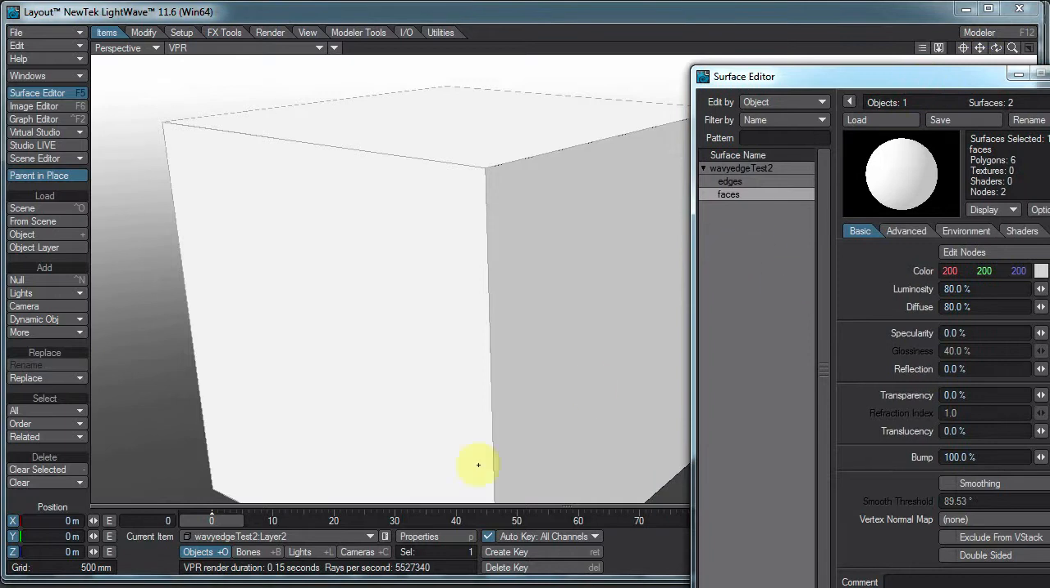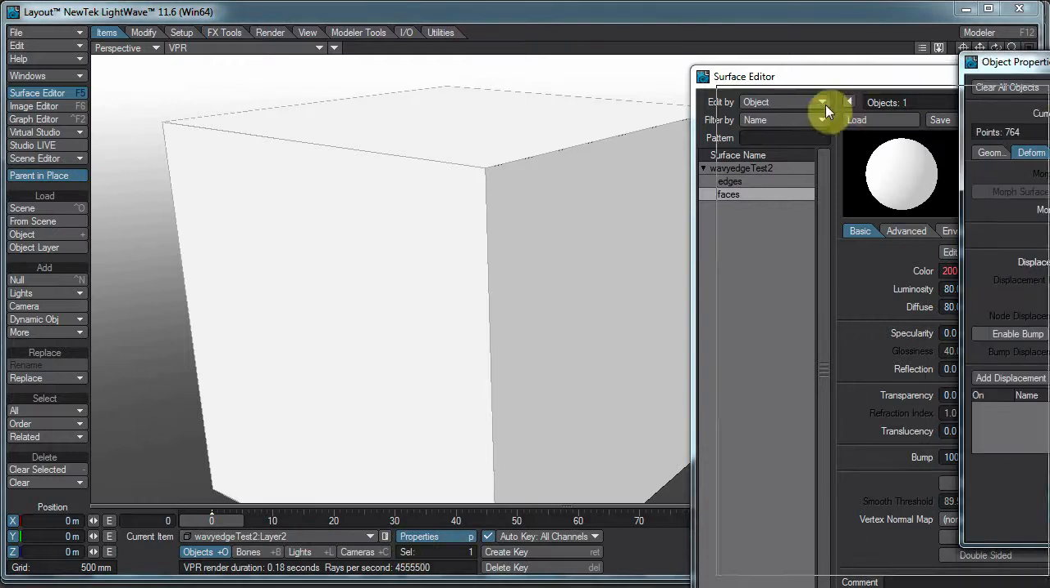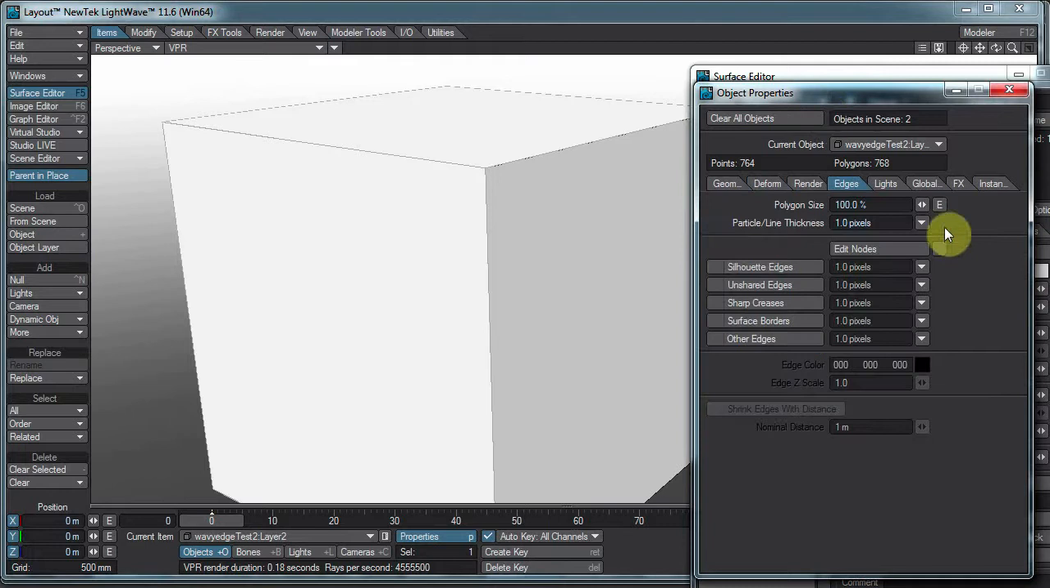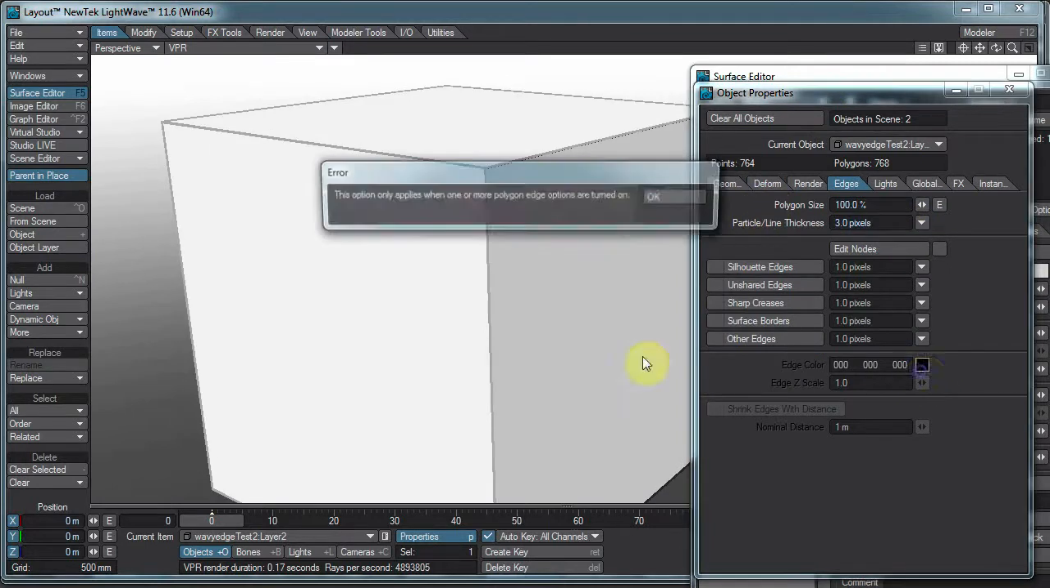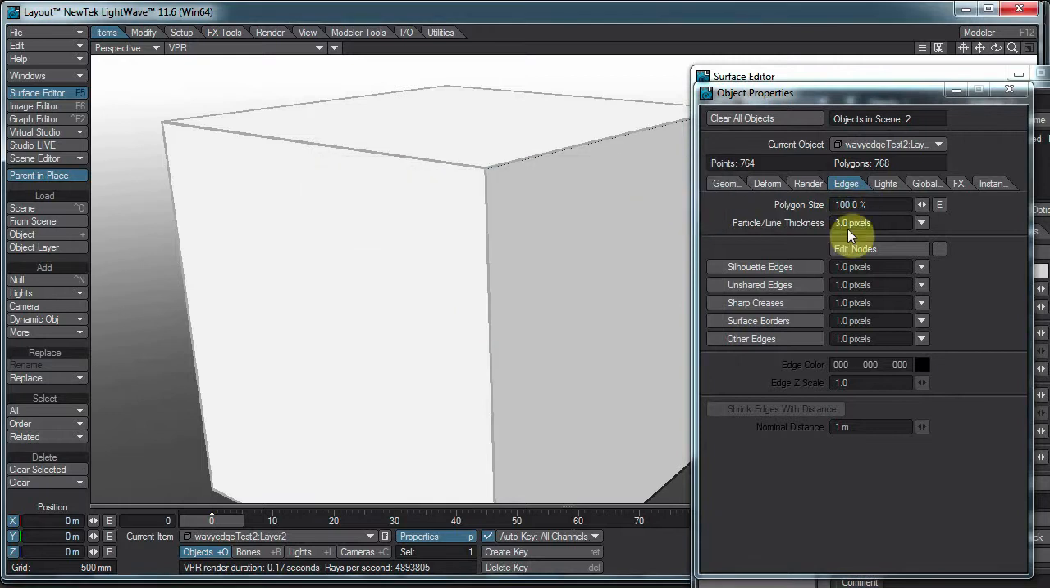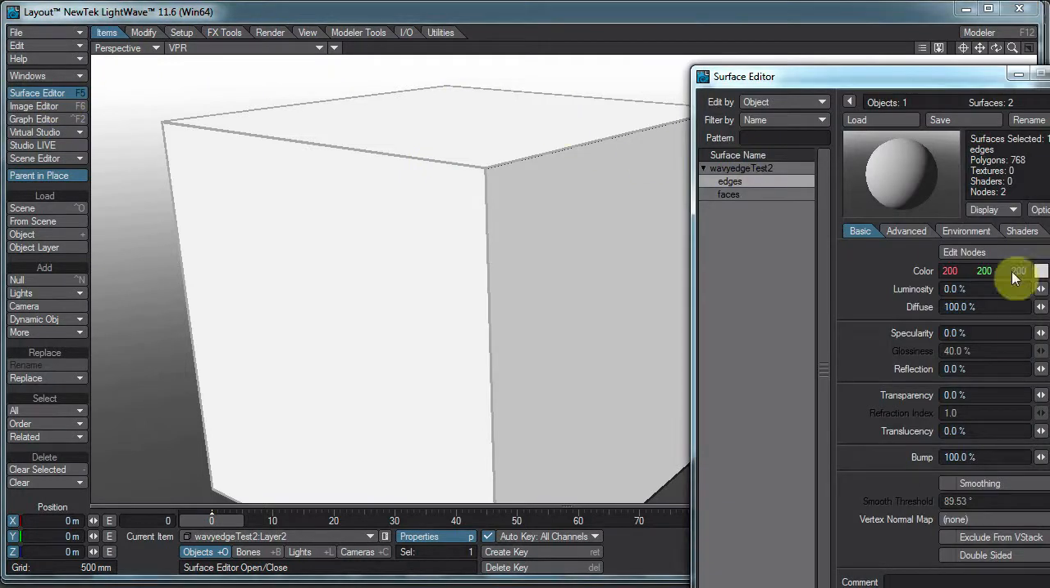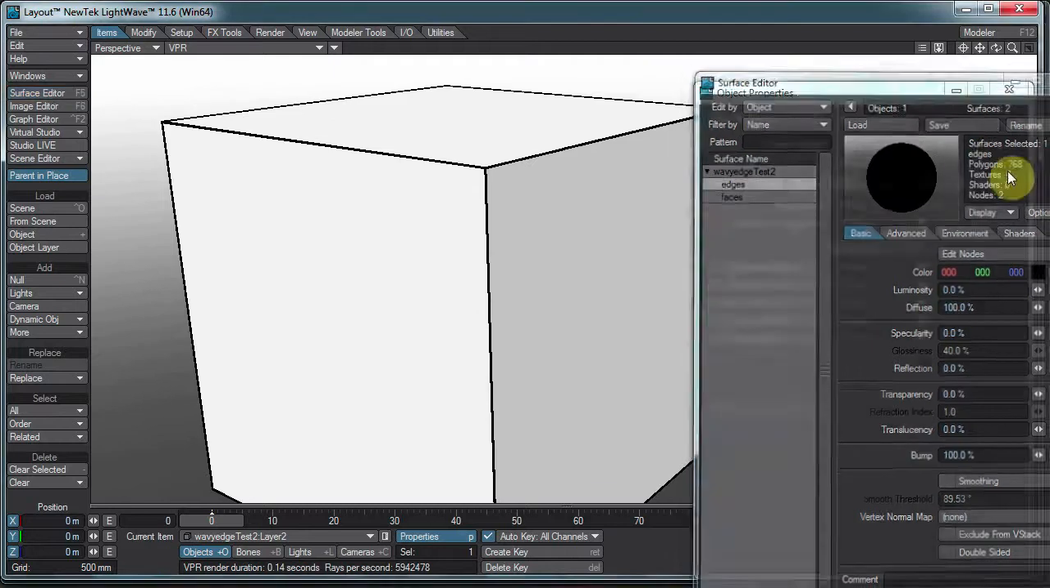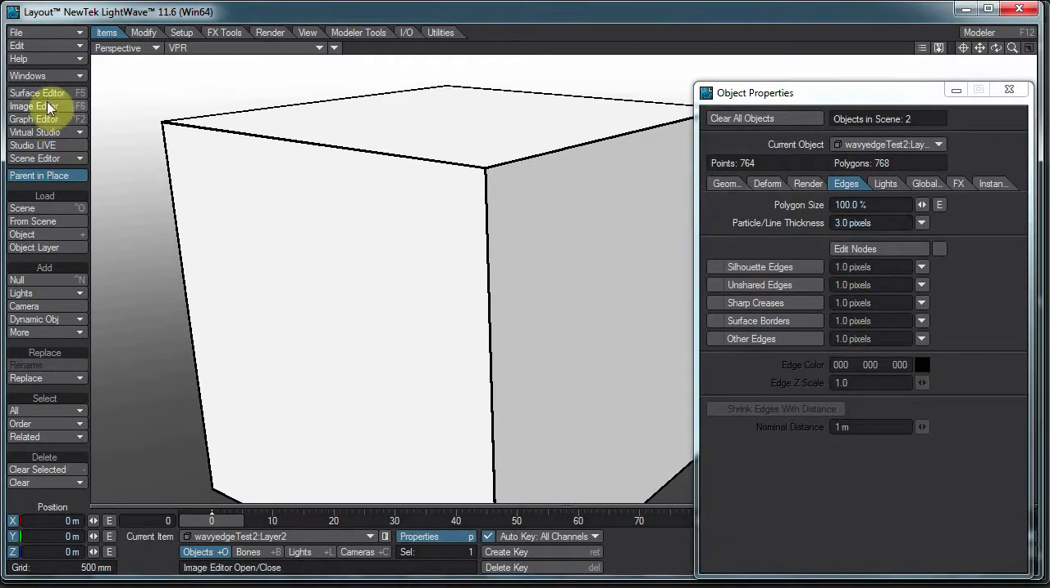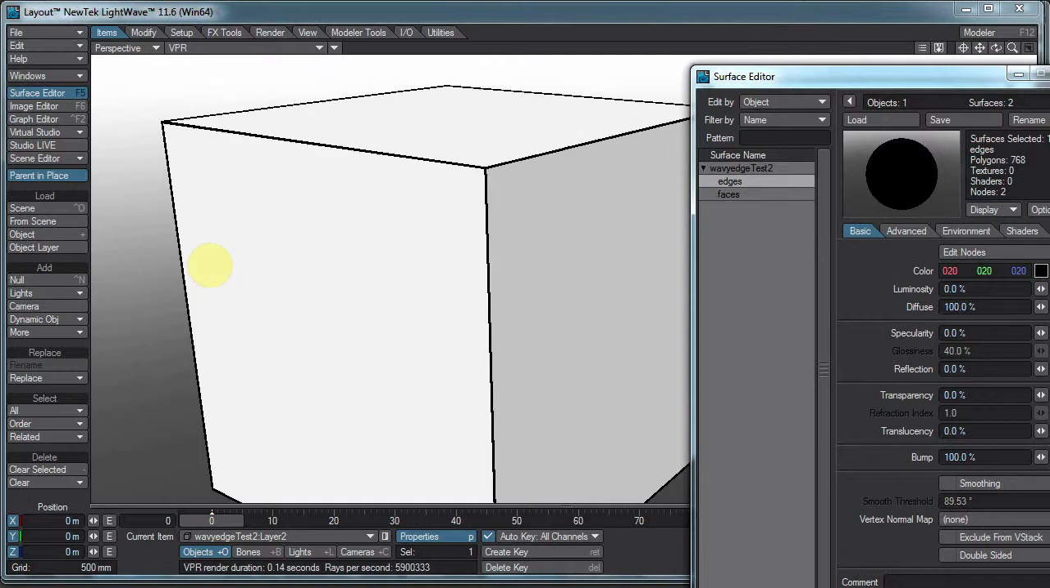And let's say I want this line on this box to be sketchy, so I can turn on the edges for that by going to the Object Properties, Edges tab, and Particle Line Thickness. Can make that 3. Now, because they are actual polygons and not just edges, we're actually seeing the shading from the surface itself. So let's go to the Surface Editor again, and Edges, and I'm going to make it black now, temporarily at least. So there's black edges. Well, turn it up a little bit. Grayish. There we go.